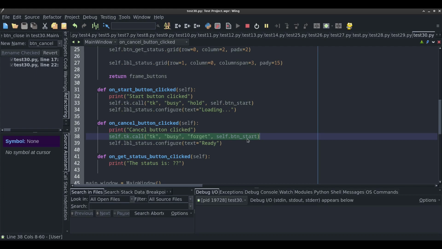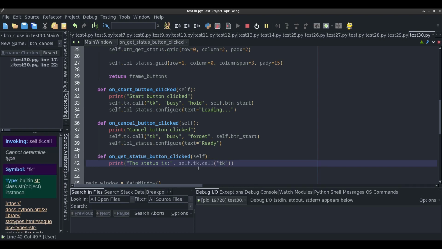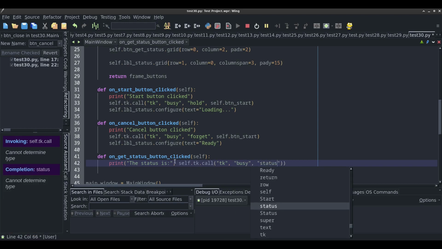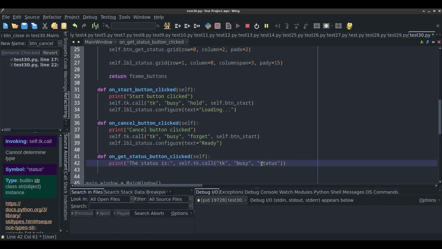What if I wanted to get the status of that button to know whether it's in a busy state or not? So to do that, I can go to the get status button, which currently just prints text. Let's just delete those question marks. And here we're going to run self.tk.call tk. So pretty much the same thing almost. Busy and status. So this is going to return a number, and 1 means it's busy and 0 means it's not busy.